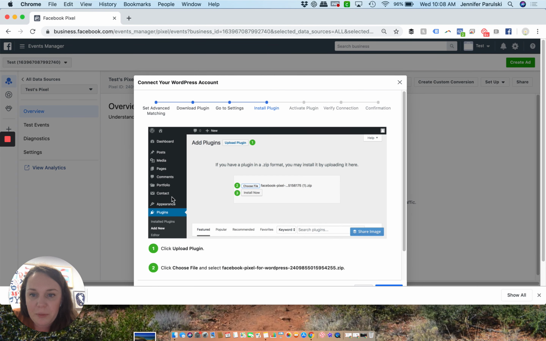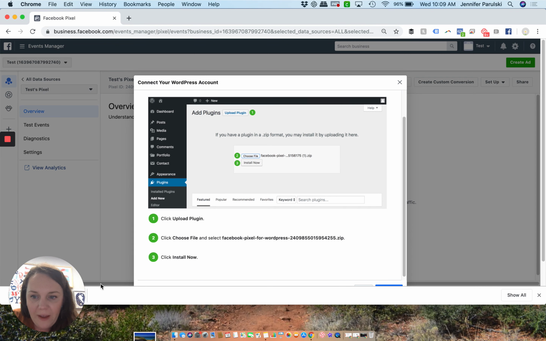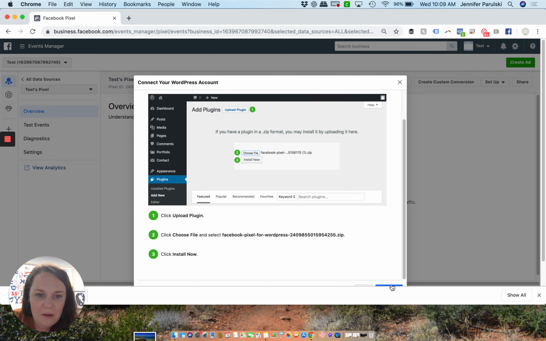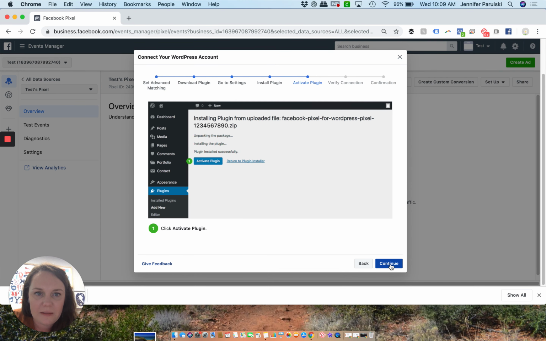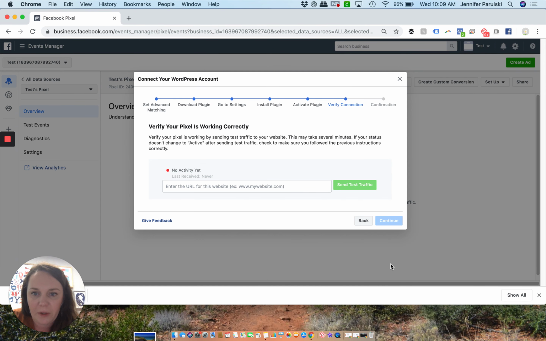Next, click upload plugin. Choose your file, this file that we just downloaded. Click install now. Click activate plugin. Then you'll verify the connection. You'll enter in your website URL and it will show green that it's working. And then you are all finished.